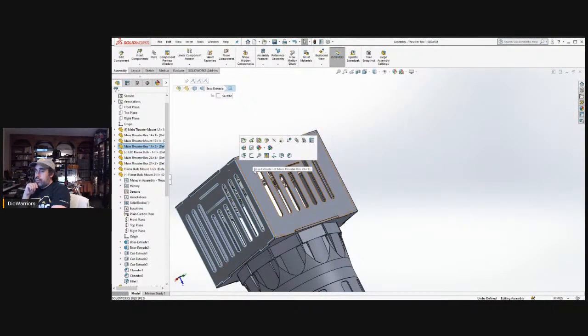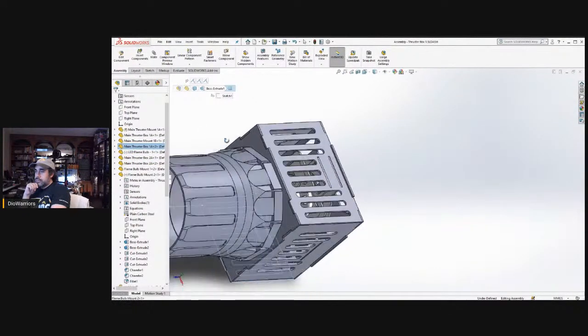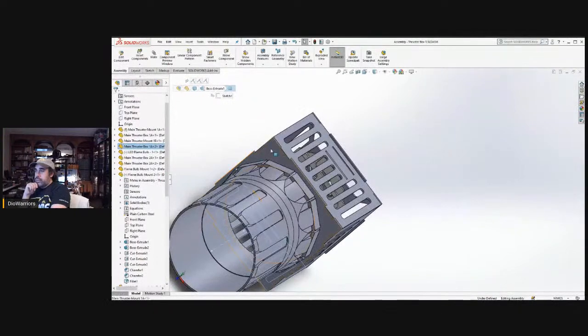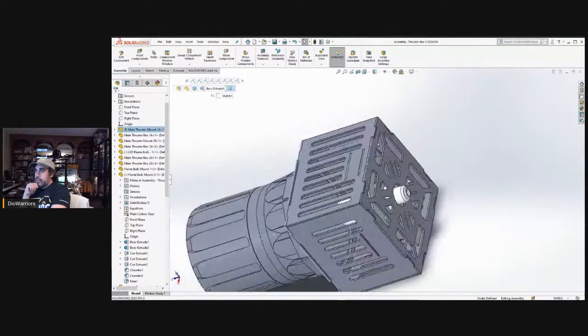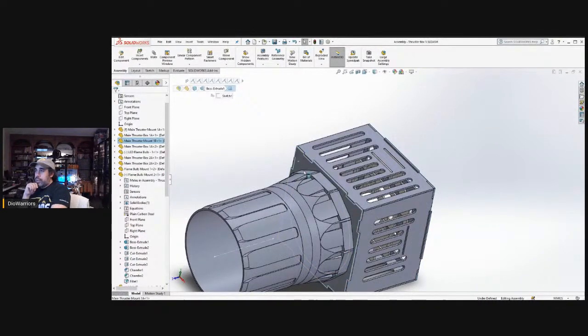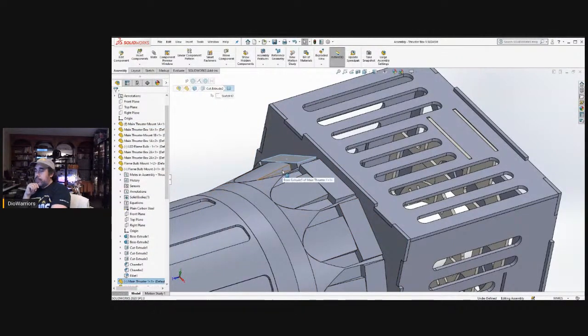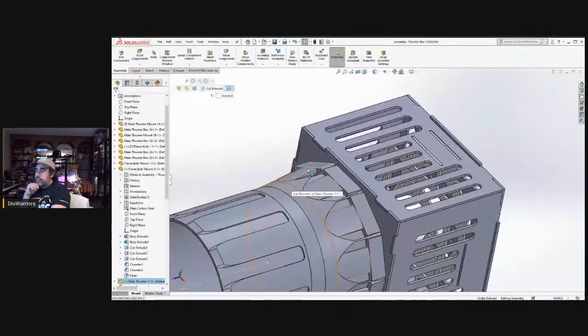So I need two left and right, two top and bottom. I'm not going to do this yet. And I'm not going to do this one yet. Actually, yes, I will do this one. But I'm not going to do this one yet, not until I get a little bit more satisfied how the thruster part is going to be. And so once I get closer to that, then I'll see.